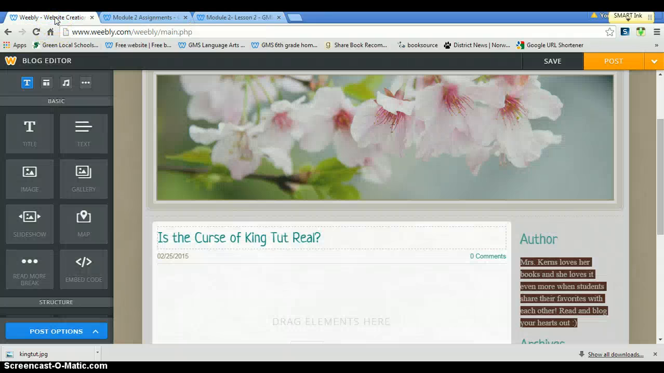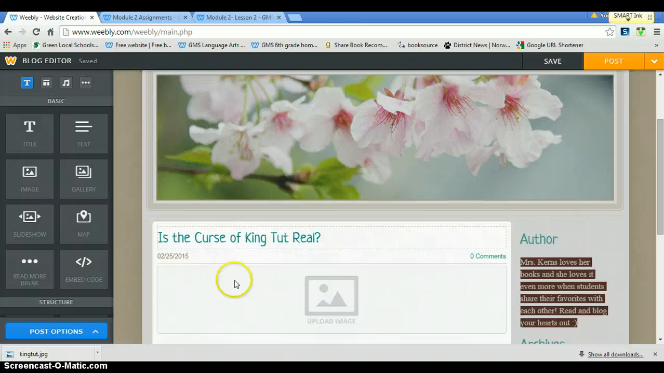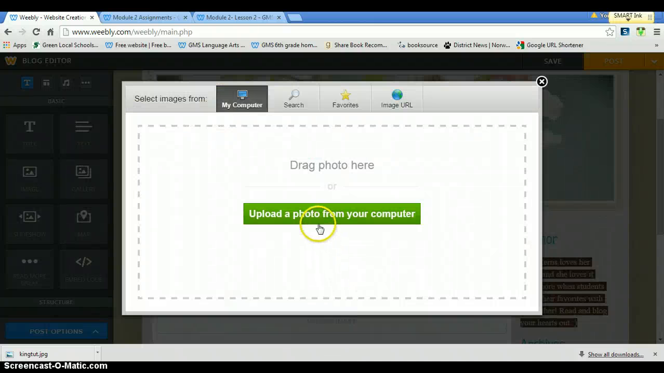So, going back to Weebly, I'm going to pull the image button over, put it in my blog post. I'm going to click on it, upload a photo from your computer. Now, I know a lot of you in Module 1 searched Weebly to find some images. You were also able to look up some images this way. The easiest way, in my opinion, is to save them to your computer. I think it's faster, and once you already do the searching using Google or another search engine, then you save it onto your computer instead of having to search at this point.